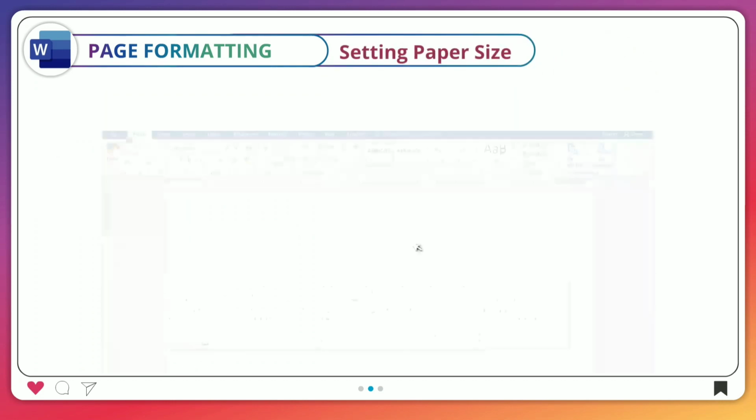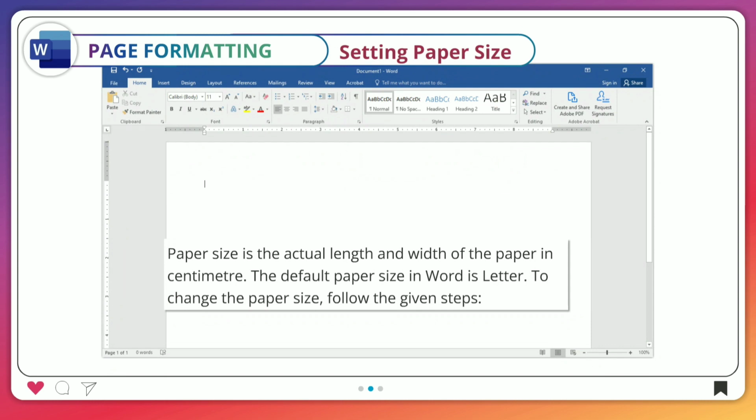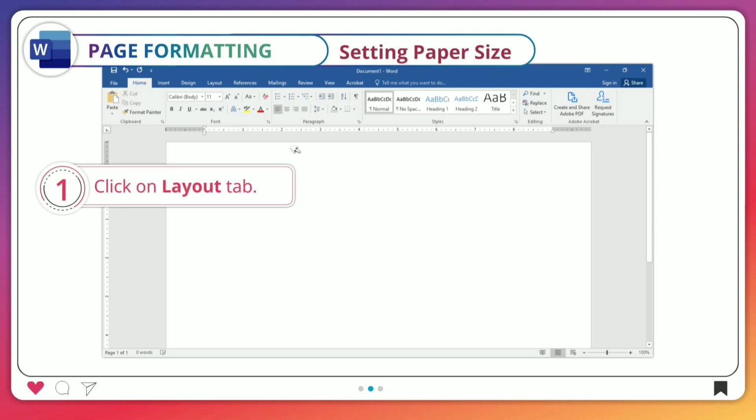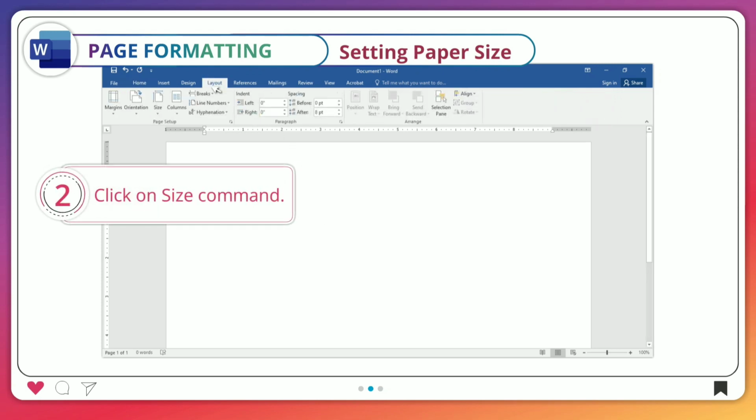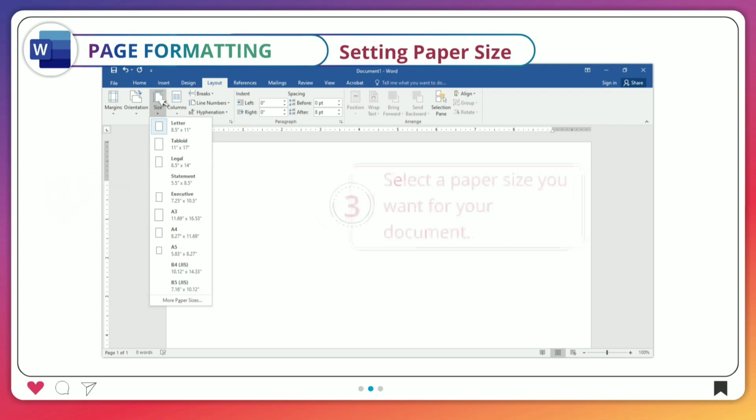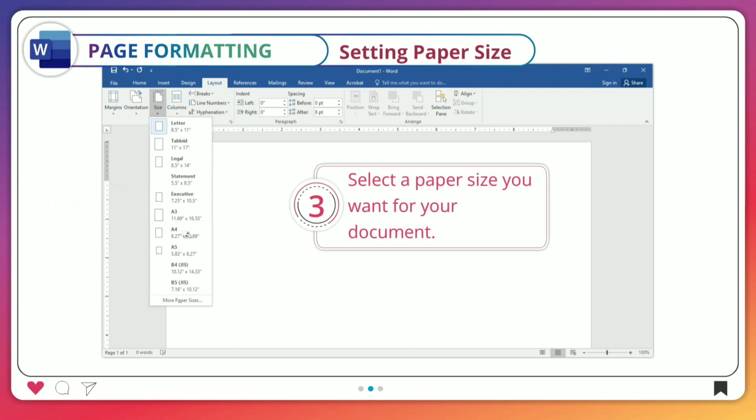Setting paper size. Paper size is the actual length and width of the paper in centimeter. The default paper size in Word is letter. To change the paper size, follow the given steps. Step 1. Click on Layout tab. Step 2. Click on Size command. Step 3. Select a paper size you want for your document.